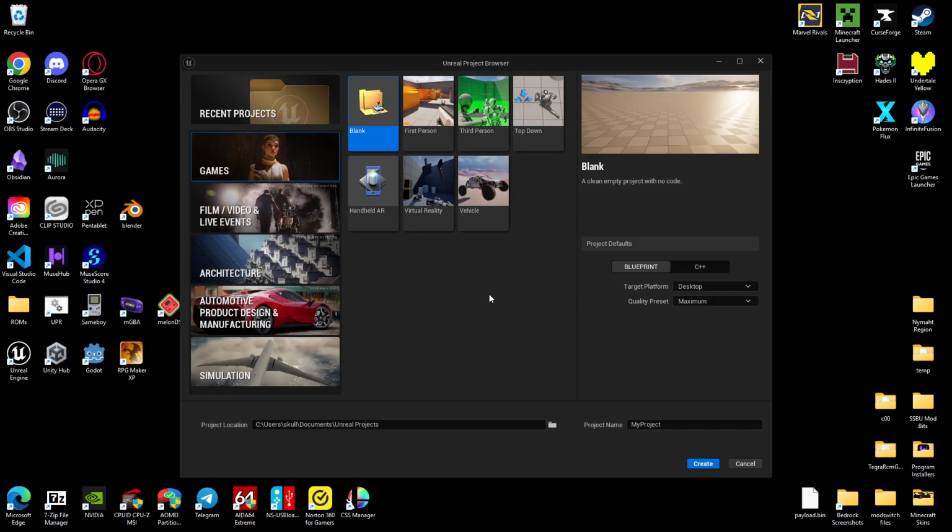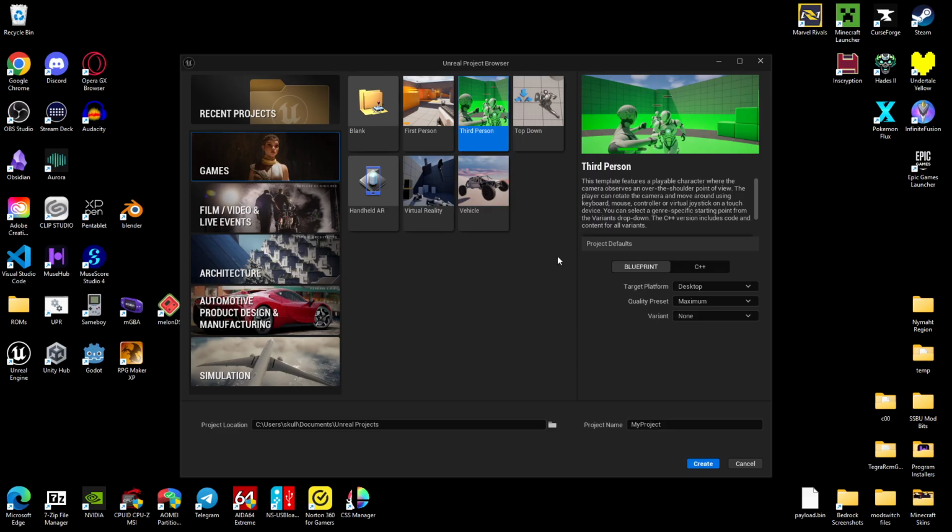It'll be fine. Okay. So here we're going to select a third-person template. And why we're doing this is mostly just because I want to make a game using the third-person template. So, that's how you start. We're going to start with blueprints because it's the new thing in Unreal Engine. So I think it's more important we learn that.